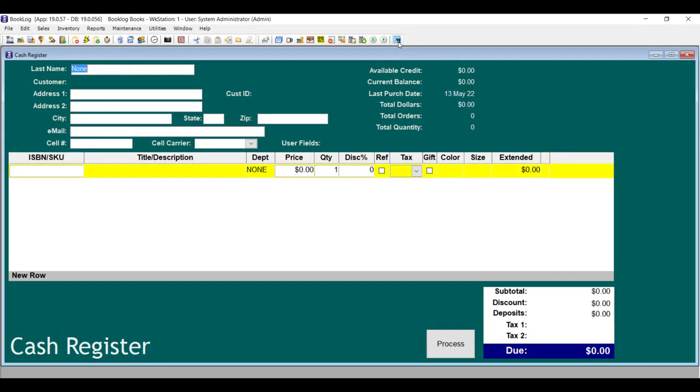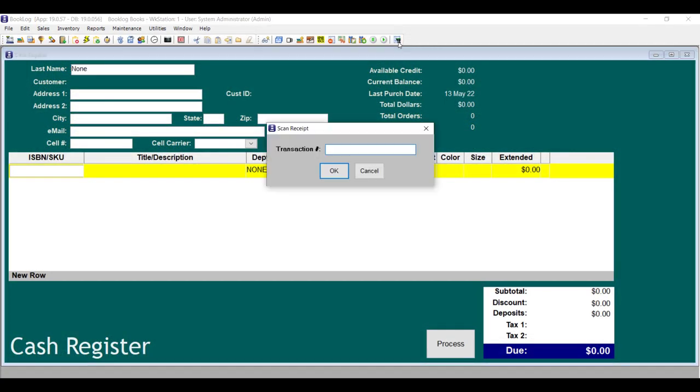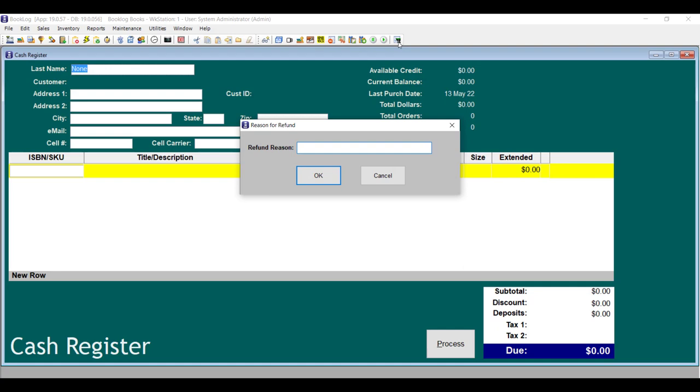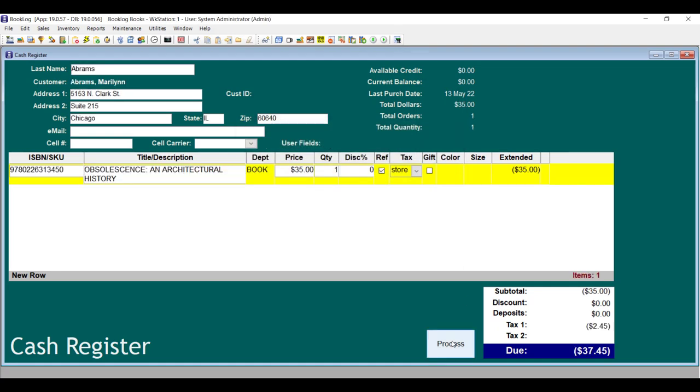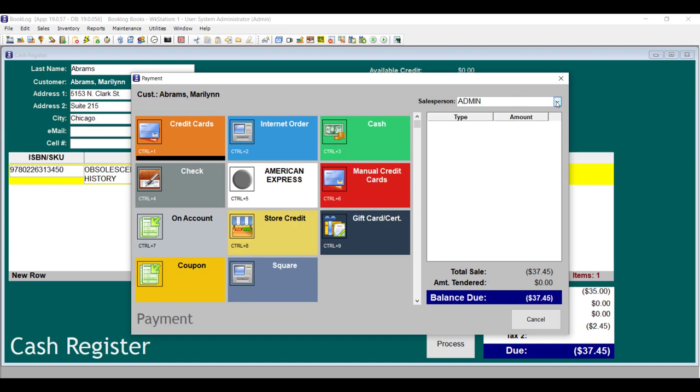When you make a quick return, meaning that you scan a receipt to make a refund, Booklog now allows you to choose a salesperson to associate with that transaction, just as it does with a sale. Version 19 allows users with the Email Receipts interface to customize the email to which customer receipts are attached.